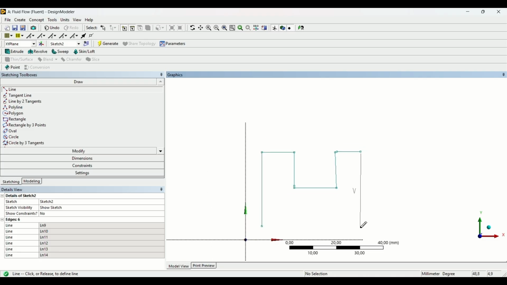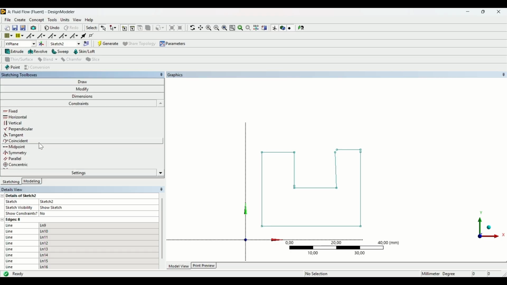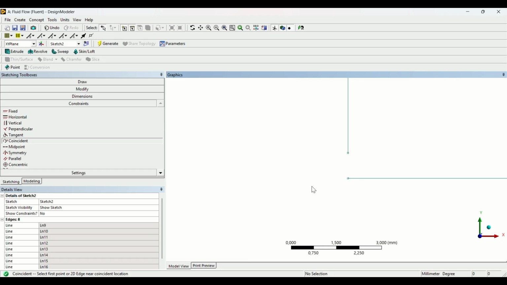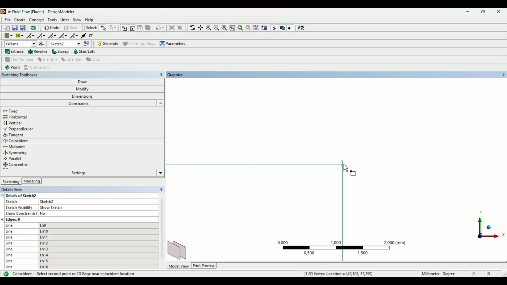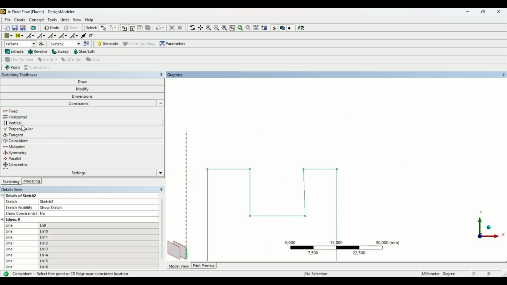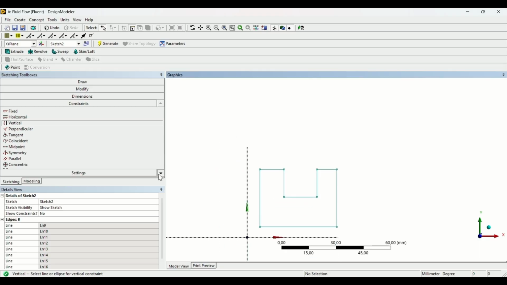But I can define all this, as you can see here, it automatically corrected. So for example, here in the constraints, I'm going to make these two points coincident. So I select this point, and then I select this point, then these are coincident here and here, and here also I need to select these two points. Then I'm going to make some vertical, as this one.